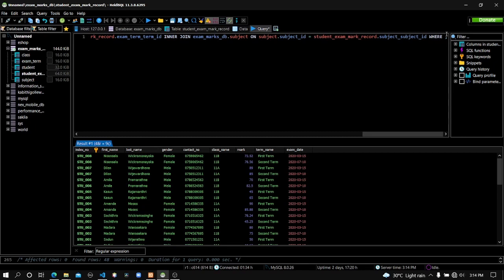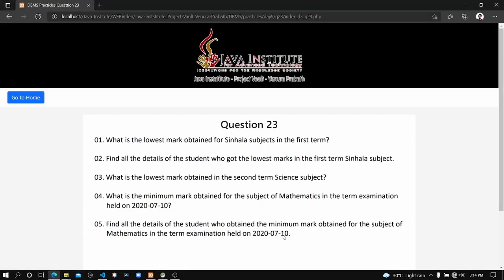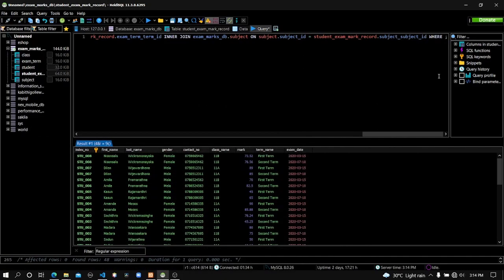Here's the first one. We are searching for, let me show you the question, the subject mathematics. The result belongs to the subject mathematics, and then the examination held on this date. First I'm mentioning the subject. So here's the attribute, the subject ID in the main table, which is the student exam mark record table.